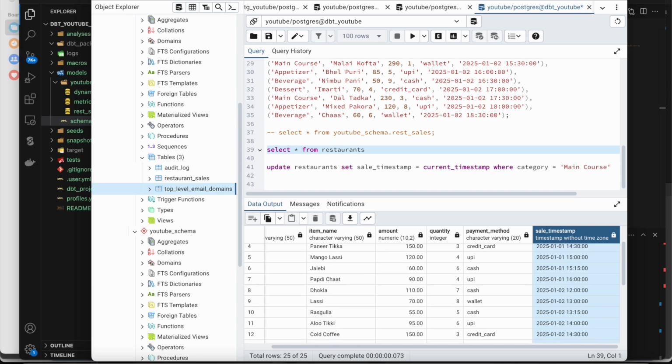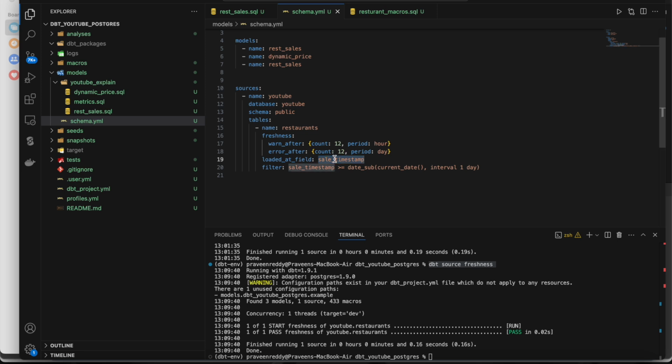sale has happened. When you mention the sale timestamp here, what it checks is this particular table and this column. What we have mentioned here, count 12 period hour and count 12 period day, means it will warn if there is no change or update in the source in the past 12 hours. It will throw an error if there is no update in the source table in the past 12 days. That's what these two fields mean. And which field will it check in the source? It checks whatever you mentioned for this loaded field tag.